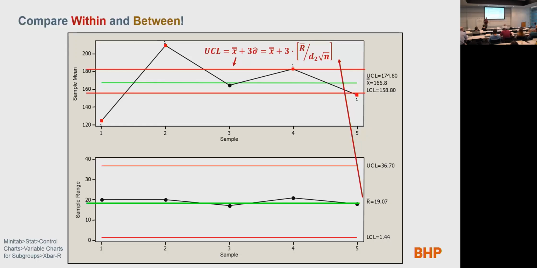But I need some way to compare them to each other across the 2 charts. And if I just have an averages chart and a range chart, I don't have a way to compare them to each other. Or do I? Dun, dun, dun. I do, because I took the range on average from here and I tossed it into a formula and made those red bars. So those red bars on the top came from this range chart, so they represent the within variation.